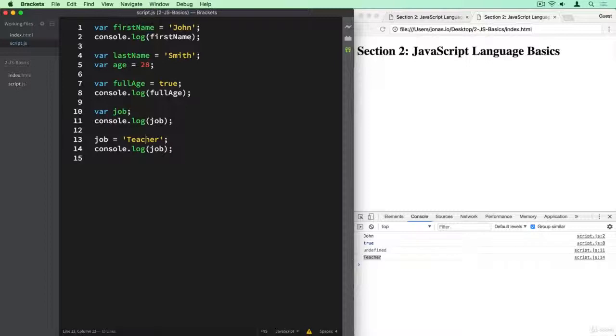Okay, so we have strings here, we have numbers, we have a boolean, and we have also the undefined right here. And so these four are the most important data types that I wanted to show you. Now just to finish off this lecture very quickly, I want to show you some rules that we have to keep in mind when we name our variables.